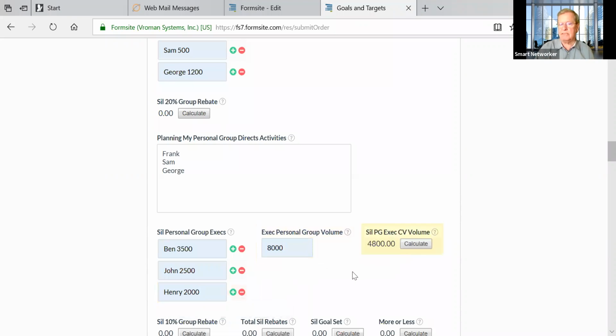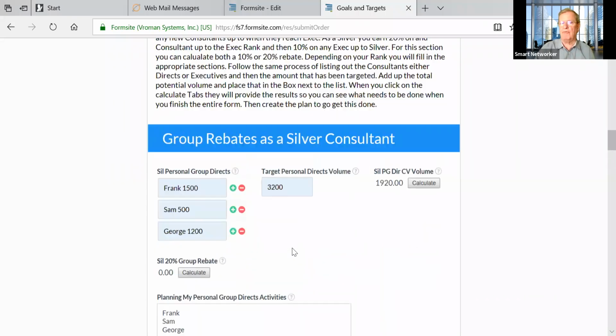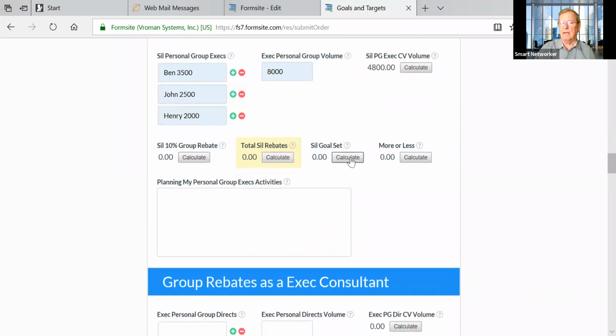So I'm going to calculate the CV, and then I'm going to calculate a 10% rebate because they're executive, all right, and I'm a silver, so we make the difference between silver and executive, so I'll calculate that. Now this will calculate the total rebates that potentially I'm going to earn from both the directs and the execs. This was the goal that I had set to earn at the beginning of this, and then this is going to tell me if I've got more or less of what I need, and then I'm going to come back down here, and then I'm going to plan out the activities for Ben, for John, and for Henry. All right, pretty simple. And then, of course, details.